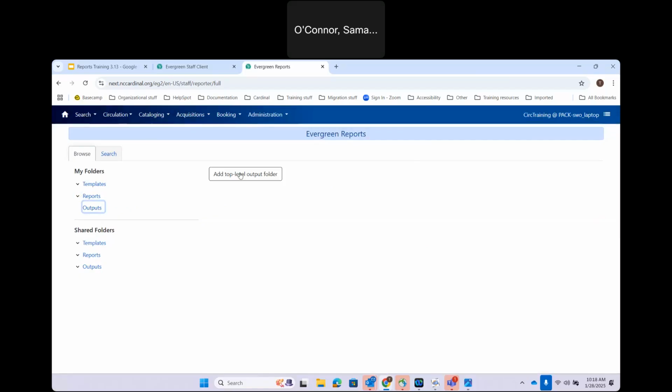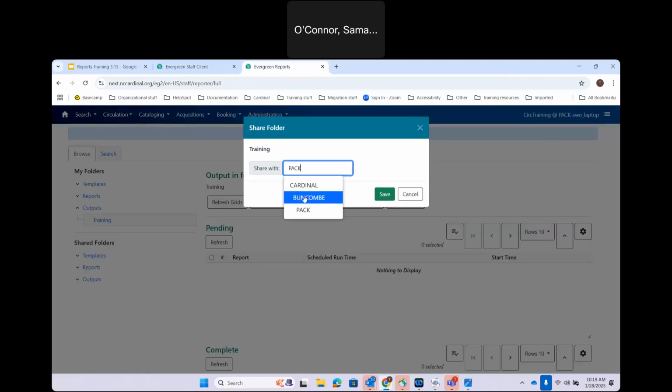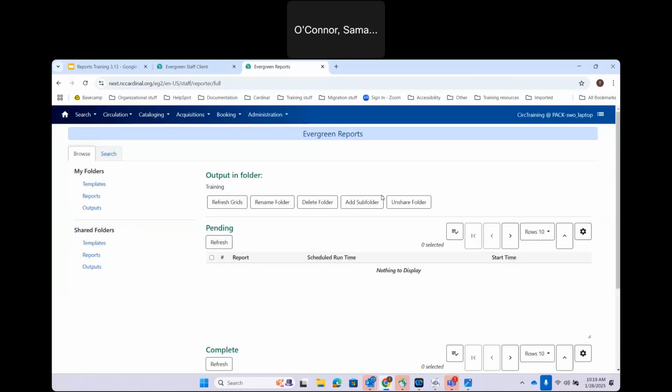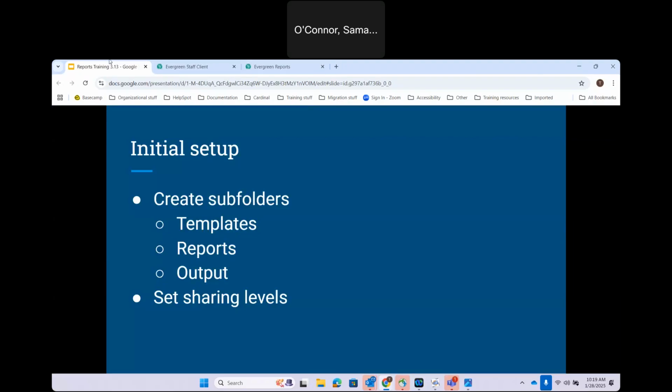And then I'll do the same thing with my outputs. So now when I come into outputs, you see it does not say a branch afterwards, so it's not shared. I can come in here and share it, and I can actually share at different levels. So I can take this one up and share with the full system. So if I wanted my output to be shared more widely than my template or vice versa, then I can do that. And I can create as many of these subfolders as I need to. So that is the process of creating subfolders and sharing them.